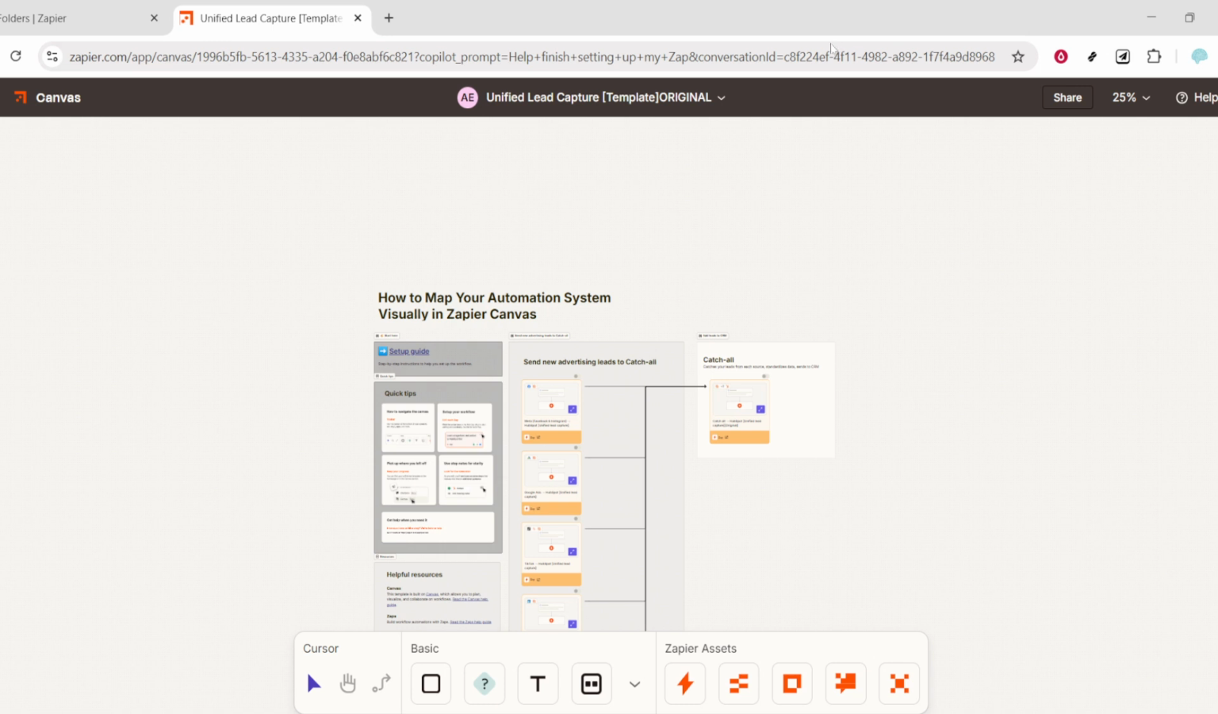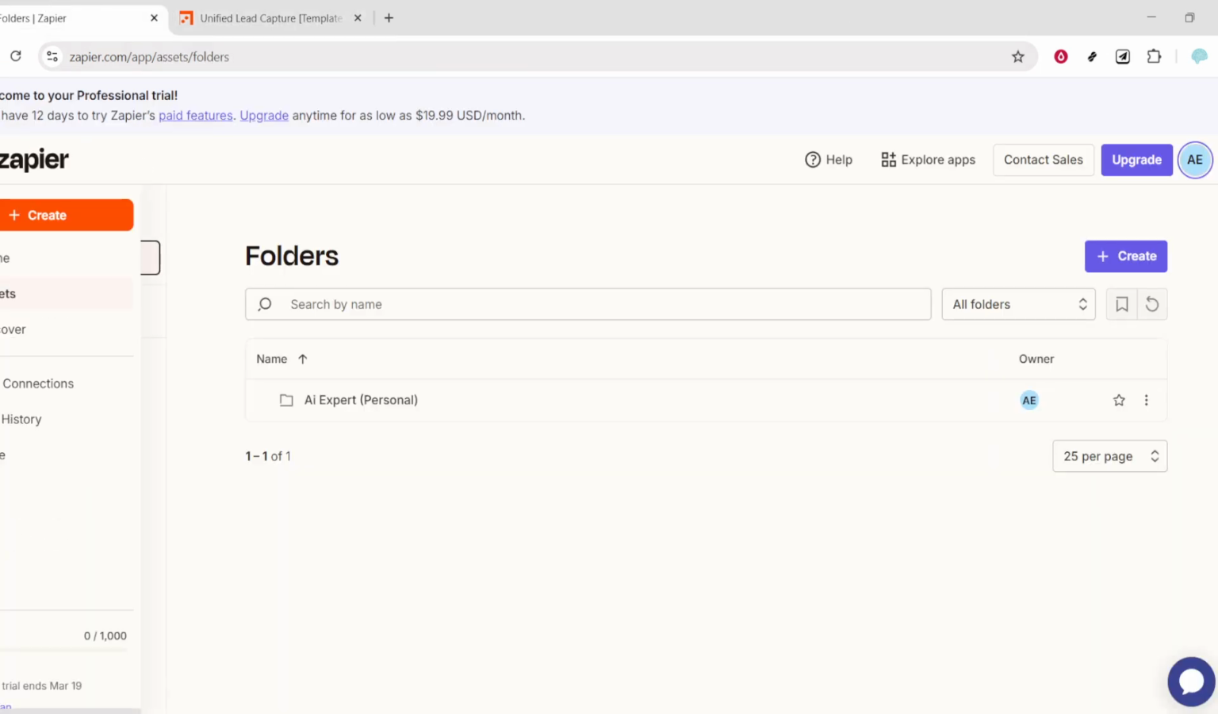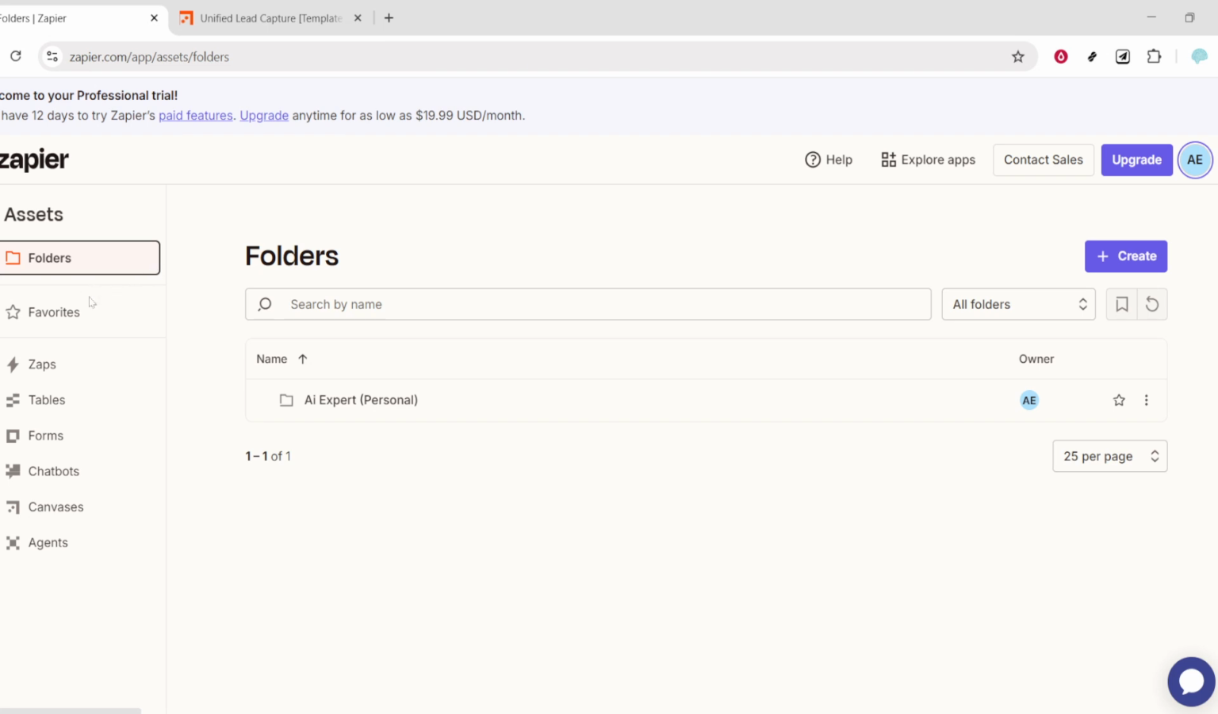First, log into your Zapier account and open Zapier Canvas. You'll find Canvas in the workspace area. It's the visual space where you map ideas before or while building Zaps. Once you're in, click Create Canvas to start a fresh visual workflow. Give it a clear name and, if you like, a brief description, so anyone who opens it later knows the purpose right away.